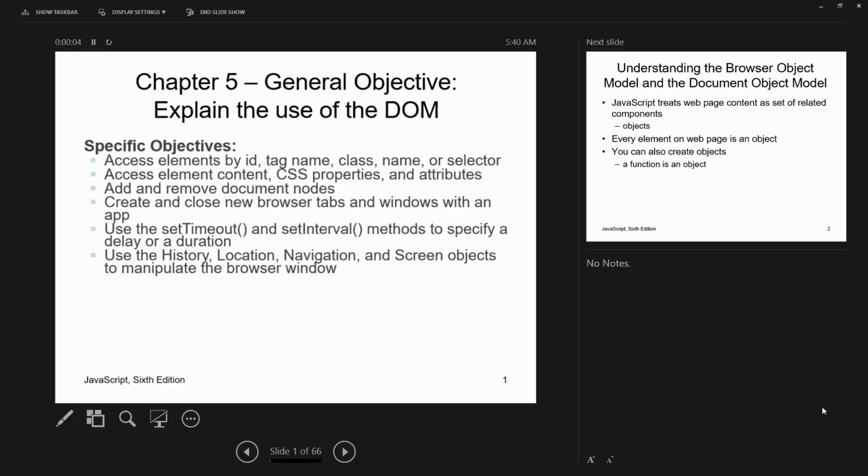I'm having microphone problems, so I had to go to my secondary mic, so sorry if the sound's a little light. I'm going over the PowerPoint slides for Vodnik and Gosselin's JavaScript 6th edition, the Web Warrior series. I'm up to Chapter 5.